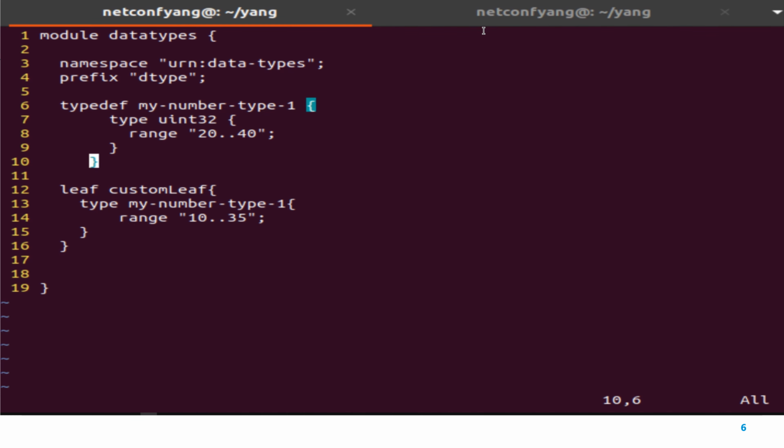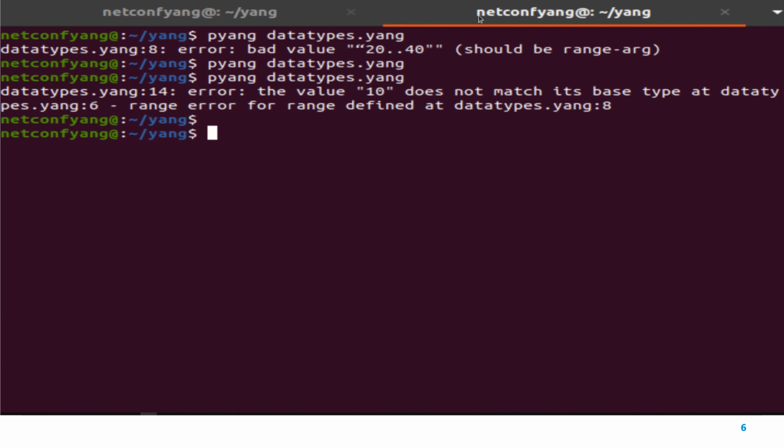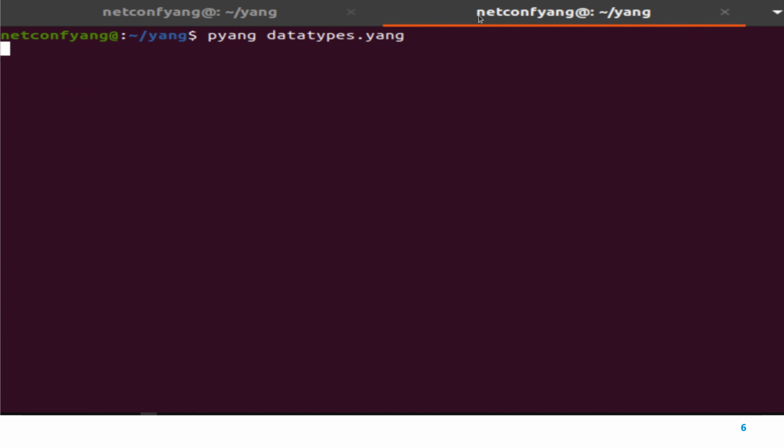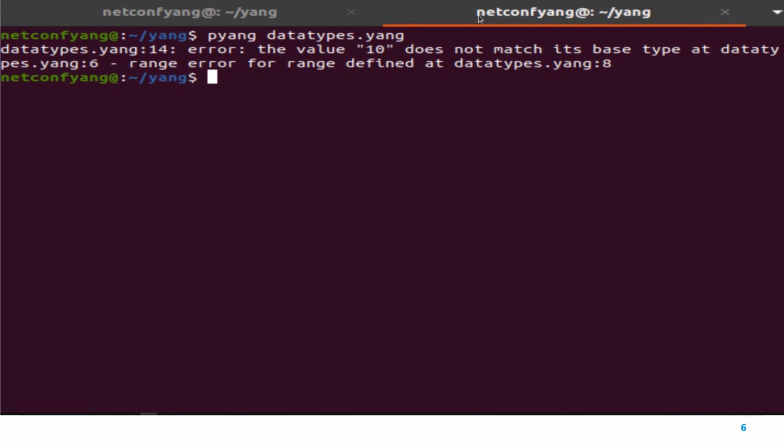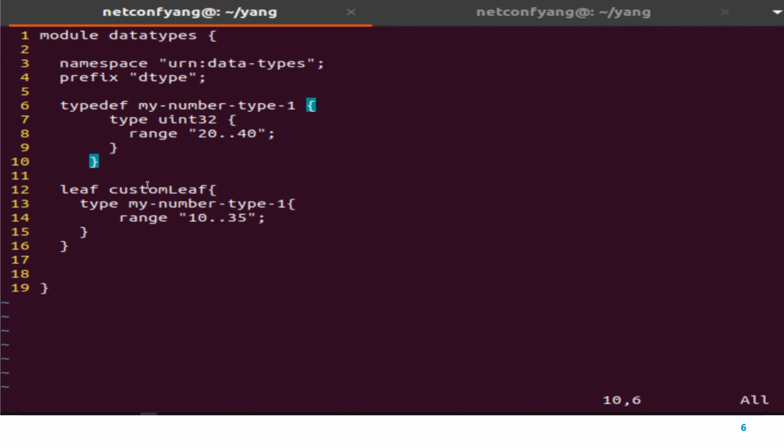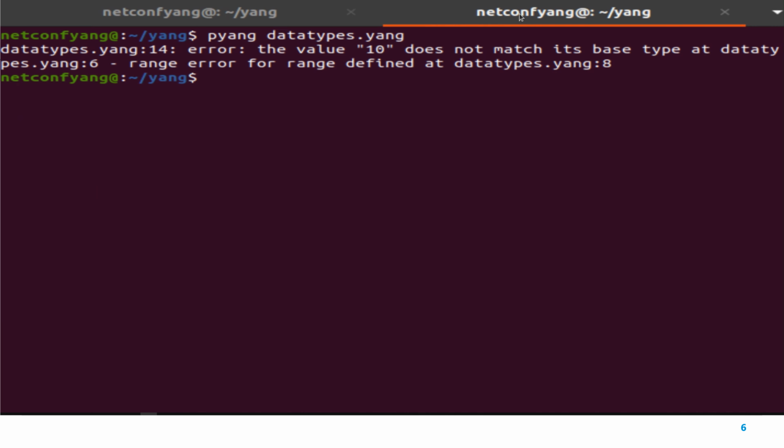Let us see what happens when this is compiled by pyang. As you can see, an error is thrown stating the value 10 does not match its base type defined in line number 6. Meaning, if you take a closer look, the base type says the range is from 20 to 40, whereas in the leaf, while customizing, you try to put a value which is out of this range. This sort of an error will automatically be caught by pyang.